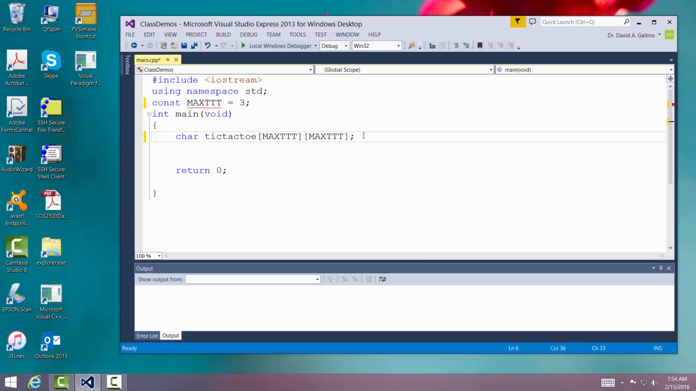Now that declares it. So now we have a 3 by 3 character array that will hold our tic-tac-toe, and we're assuming that we're going to store X's and O's in that. We'll just go ahead and say that: store X's and O's in the playing grid. So that's how it's declared.